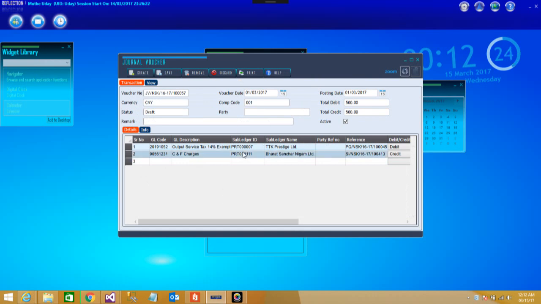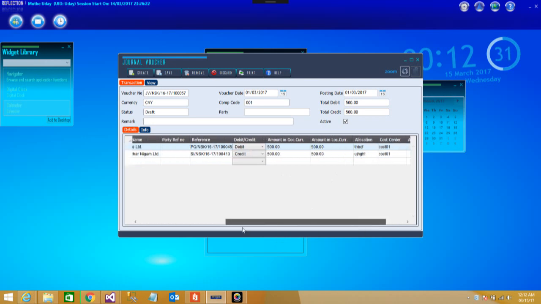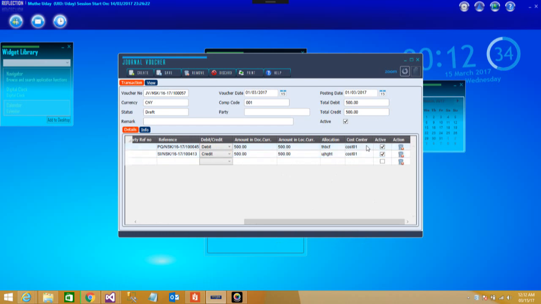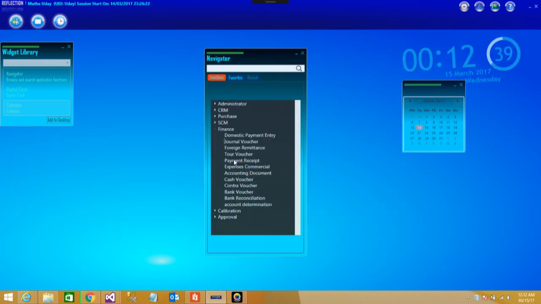So this is just like a ledger entry. You can go through and see all the types, debit, credit, and things like that mentioned here. Allocation, and again, for which cost center you are doing those purchases and things like that. Then if you have some foreign remittance, that is also possible.